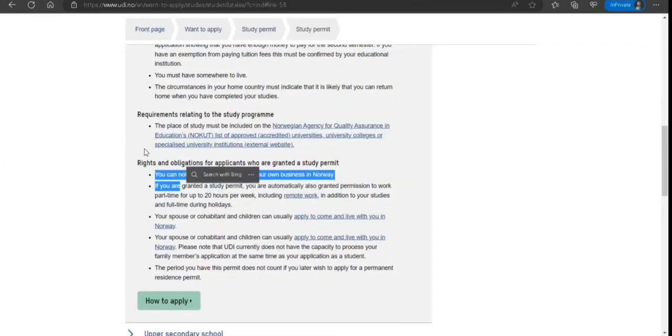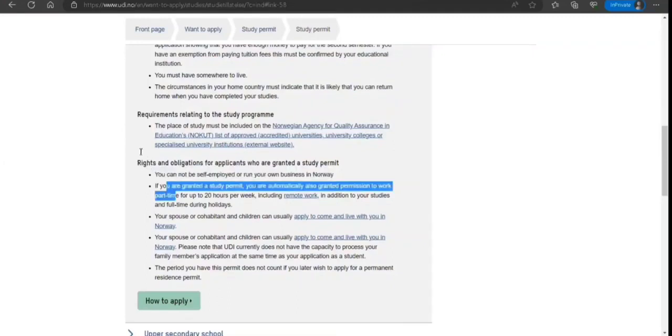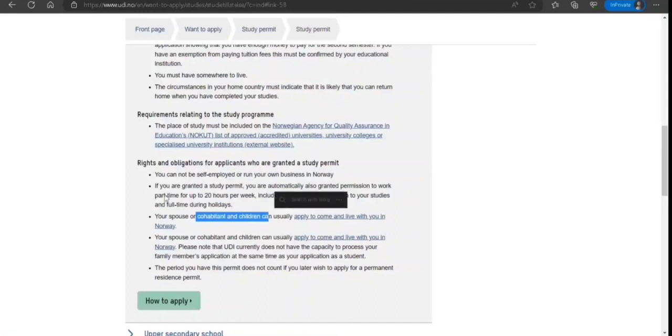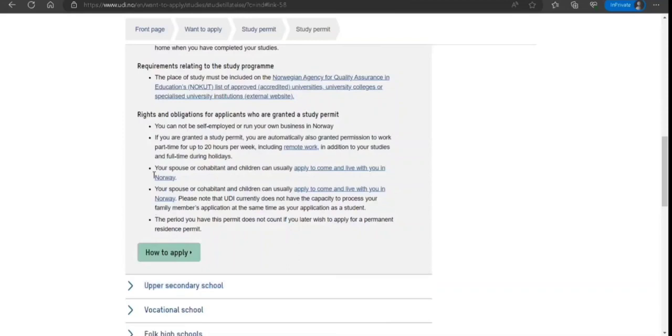Now, you cannot be self-employed or run your own business. If you're granted a study permit, you have automatic permission to work part-time up to 20 hours per week. Make sure you don't breach that. Your spouse or cohabitant and children can apply to come with you. The period you have this permit does not count if you later wish to apply for a permanent residence permit.